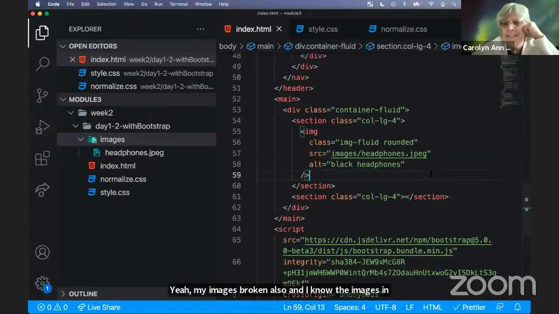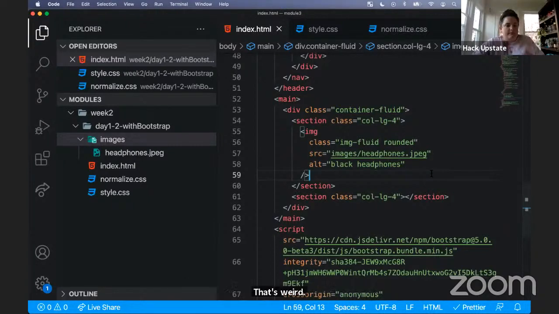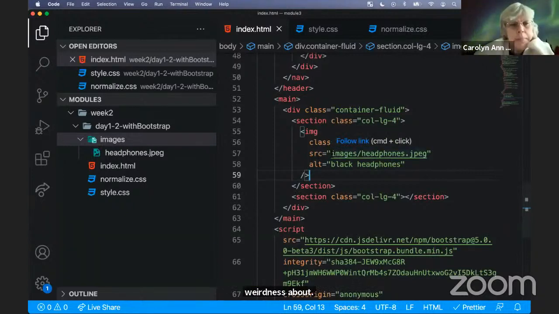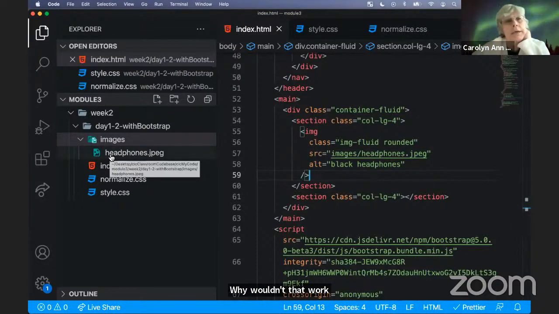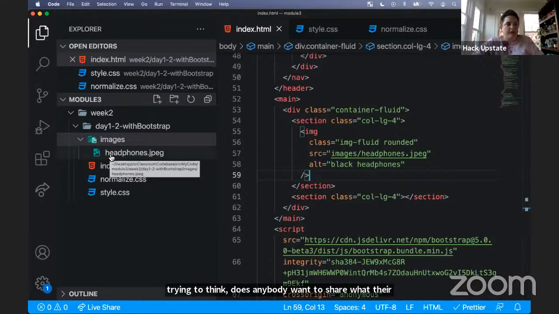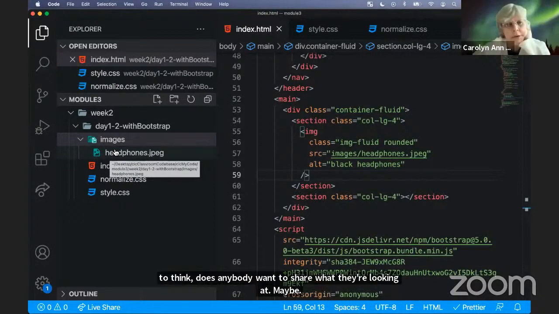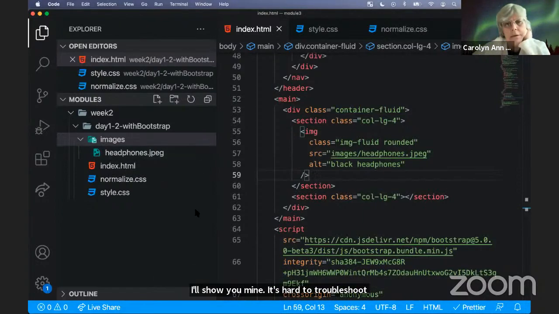That's weird. Weirdness abounds. So let's see here. Why wouldn't that work? I'm trying to think. Does anybody want to share what they're looking at? Maybe. I'll show you mine. It's hard to troubleshoot if I can't see.